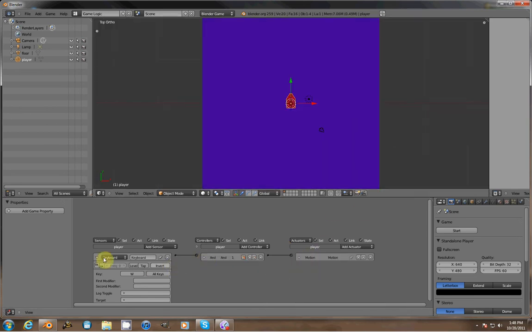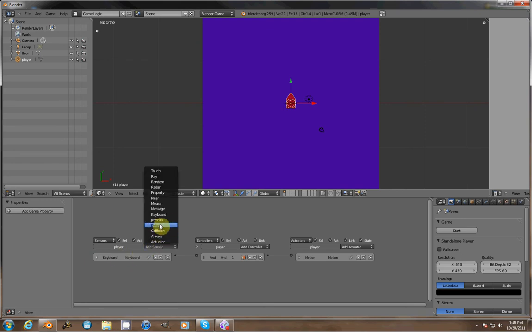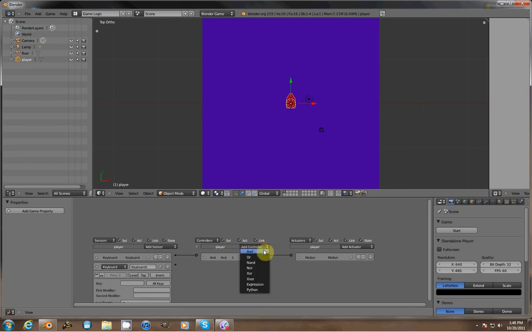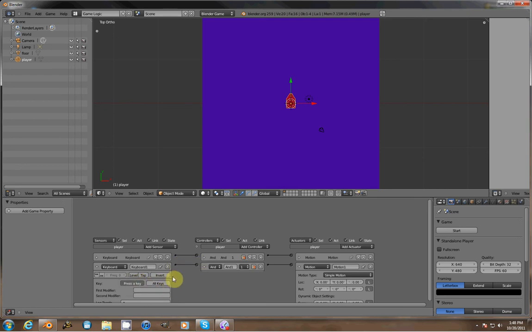Okay, so go ahead and minimize those and add another whole set. Add a keyboard, an AND, and a motion, and then connect them all up. Now for key, press a key, hit S. Minimize that. For location under the y-axis, press negative 10.